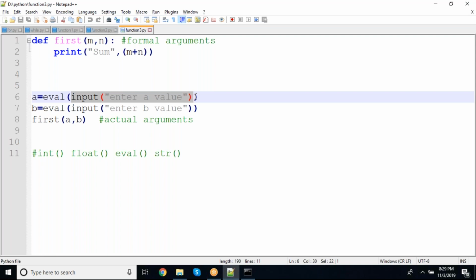Whatever you enter, it will read the content from the console, but it will take it in the form of string only. Let's say if you enter 10 also, it will take it as string. If you pass ABC, that also it will take as string. So you need to be very careful with respect to this input function. Clear, right? Yes or no?